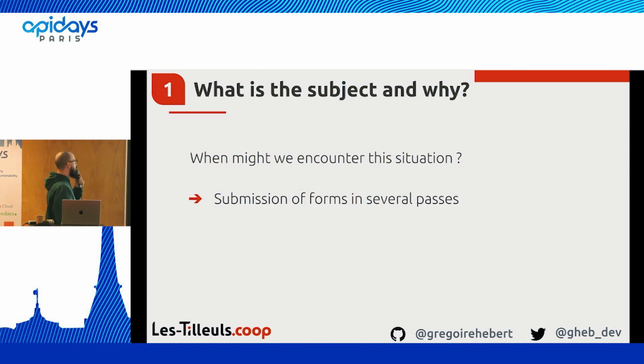If we are in a performance and economical approach, we want to optimize how we send our requests. When might we encounter this situation? Maybe we have to submit a form in multiple passes, like a wizard form. You know? So this is one situation. Another situation is maybe you want a group of different unrelated requests to be sent, but you want to be sure that every request is valid as a group. This is important. And well, what can we do about it?